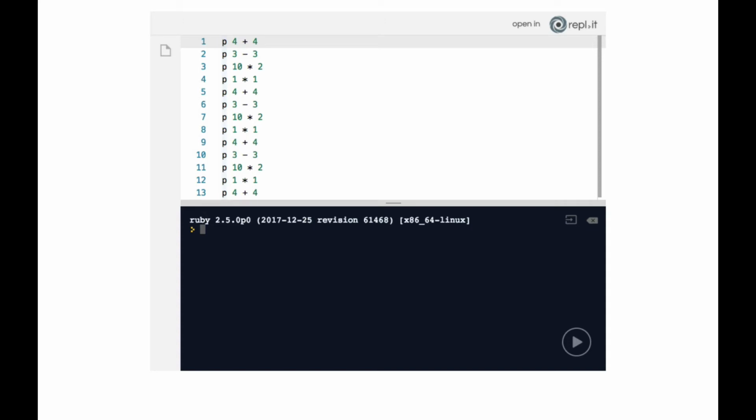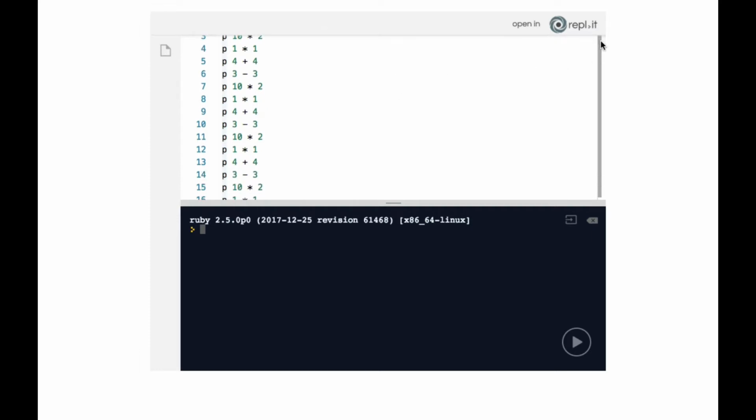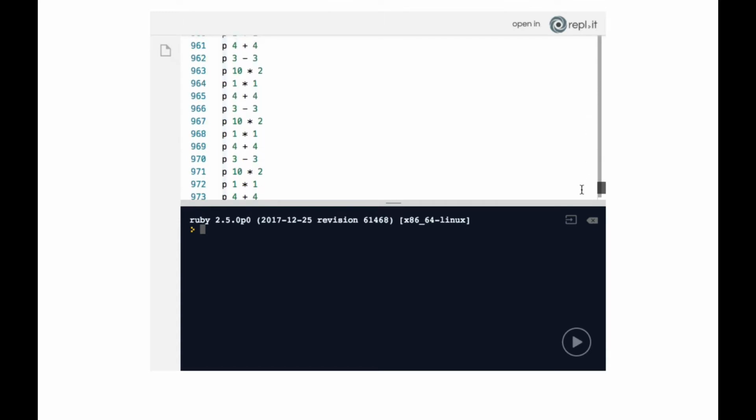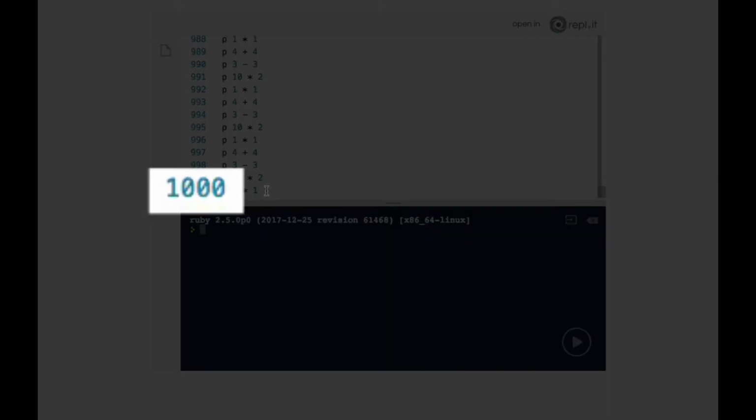Okay, so if you don't believe me that error messages are truly your friends, then this episode will certainly convince you. What we have here is 1,000 lines of code. So if I scroll down, you'll see that we have 1,000 lines of code. The last line here, we can see the line number is 1,000.